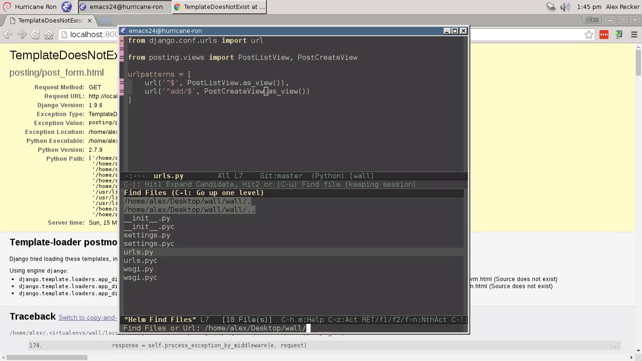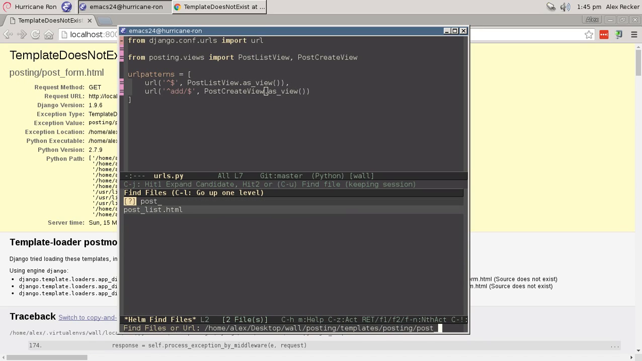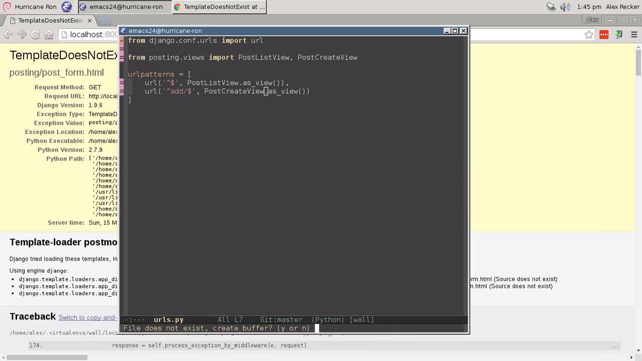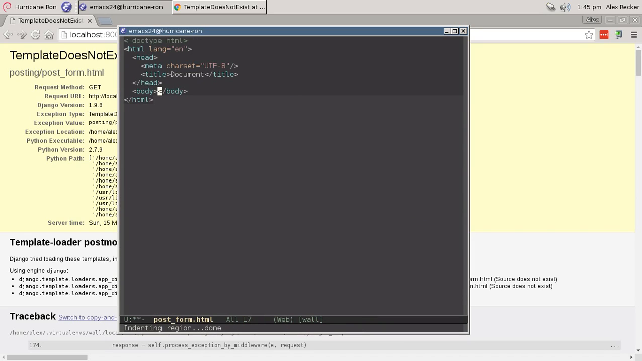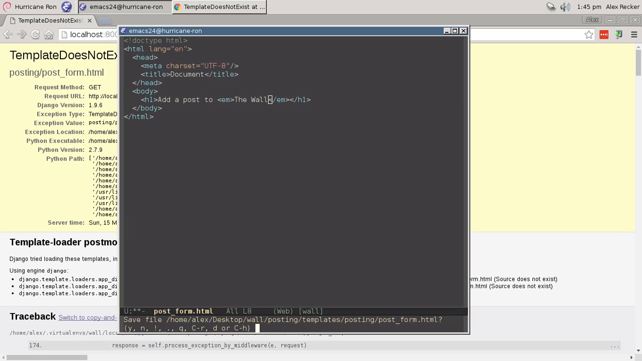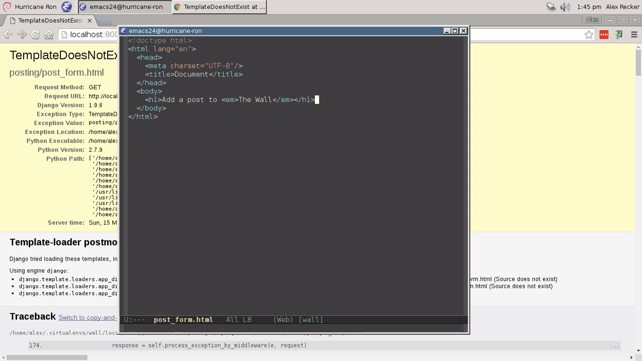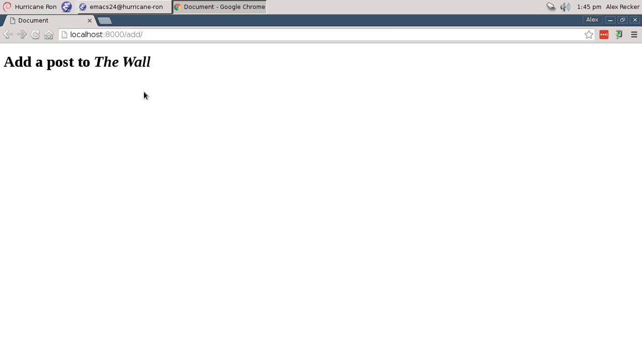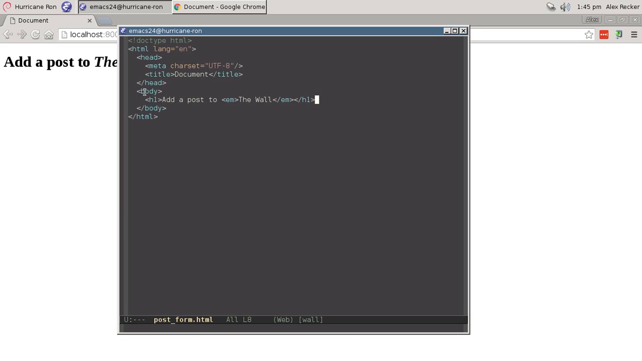Where am I? I don't even know where I am. Templates, posting, post underscore form. Again, a convention being enforced by those generic views. Let's give it a header just like we did before. Add a post to the wall. Okay, so that should at least grab the template. So now we need to stuff the form in there.